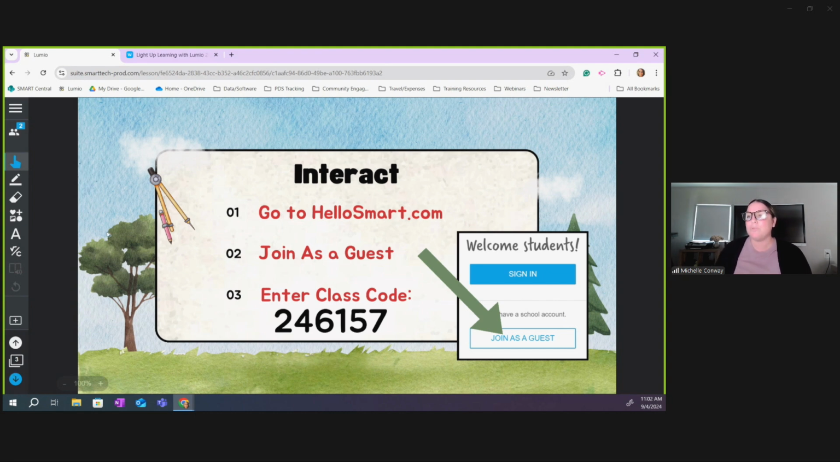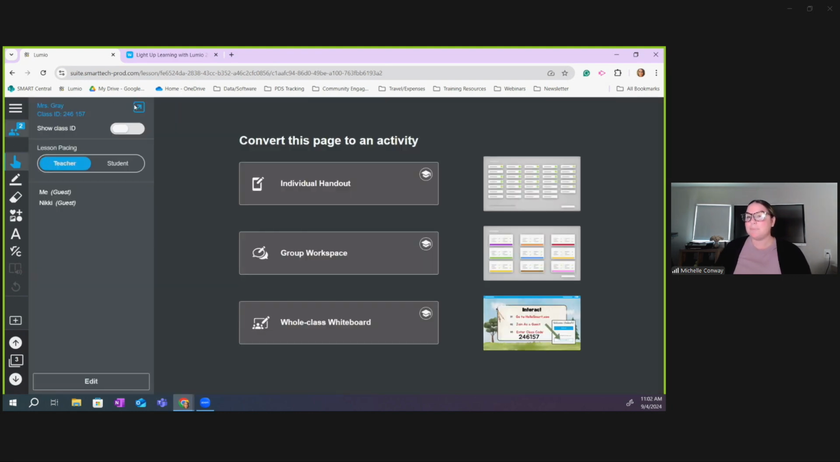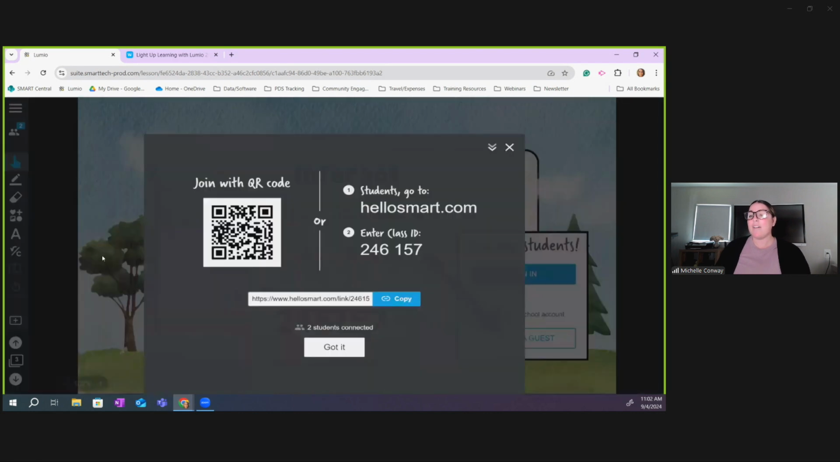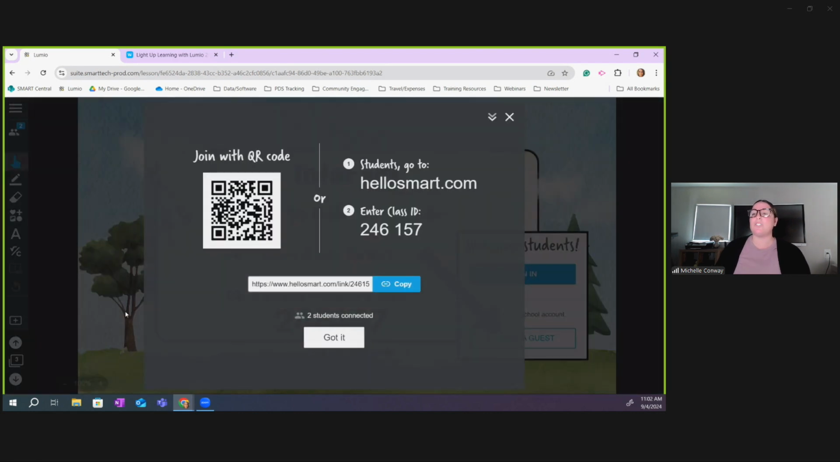As the teacher in Lumio, you do have a classroom management tab. In your toolbar on the left-hand side, teachers have a series of different tools that they can use throughout the lesson, as well as your students. Up at the very top, you have a classroom management tab. If I click on that and click out on the instructions, I have the instructions for my students to sign into the lesson.